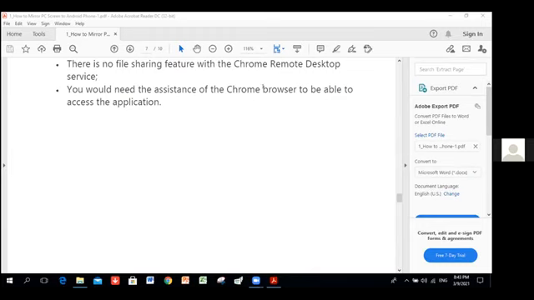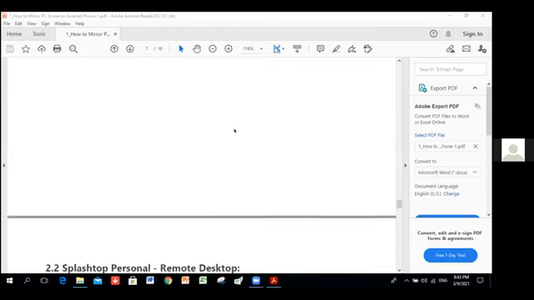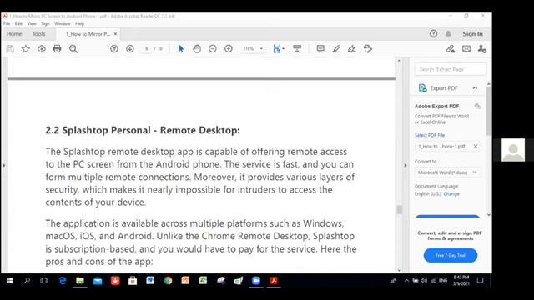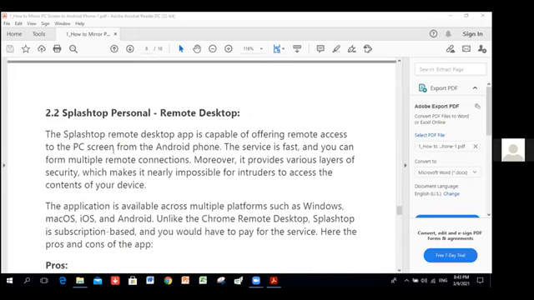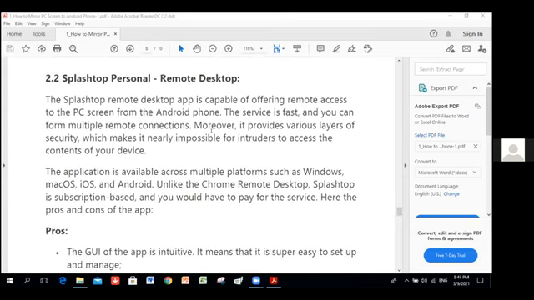So only the Chrome browser. Splashtop Personal remote desktop. So, Splashtop remote desktop app. Okay, you Google. It's capable of offering remote access to the PC screen from an Android phone. It means it's the other way around, PC screen from Android phone.